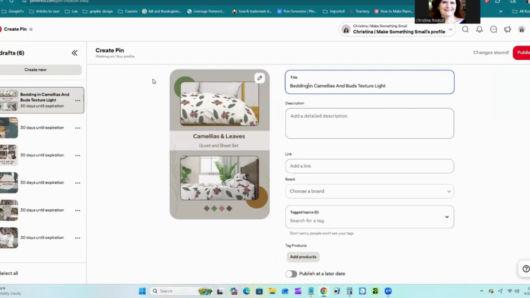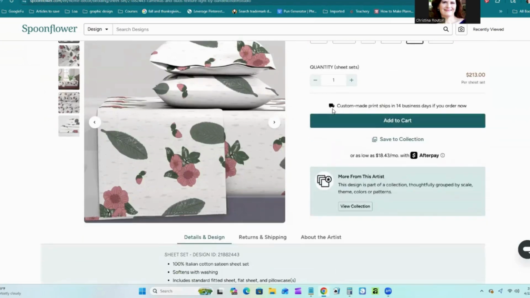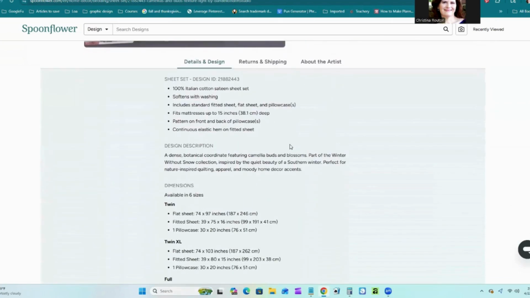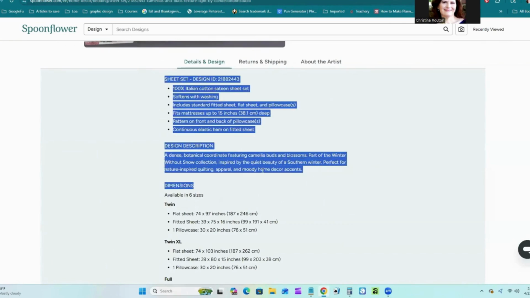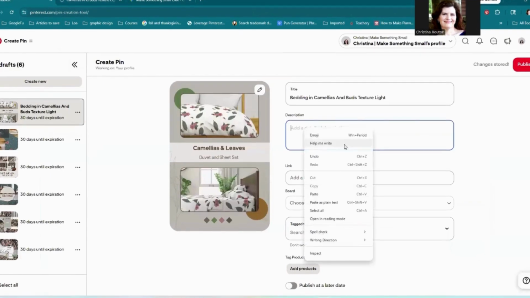This is the last one I'm going to record. This pin shows the same pattern on the pillow sham and sheets, so I'm changing the title to bedding instead of focusing on the sheets or pillow sham. But I am going to use the link to the sheets in this pin, and in the changed one I'll use the pillow sham link.